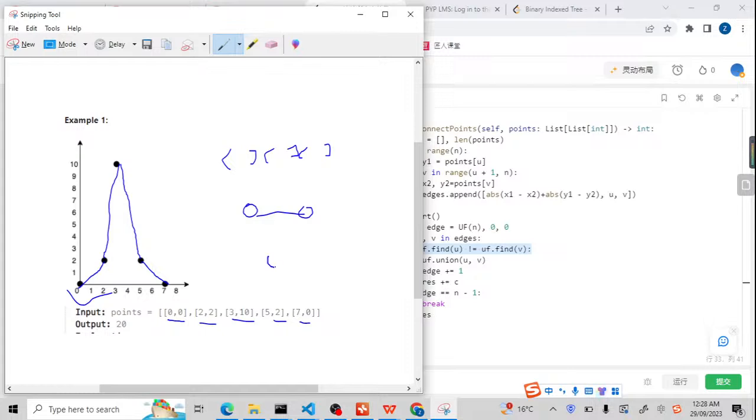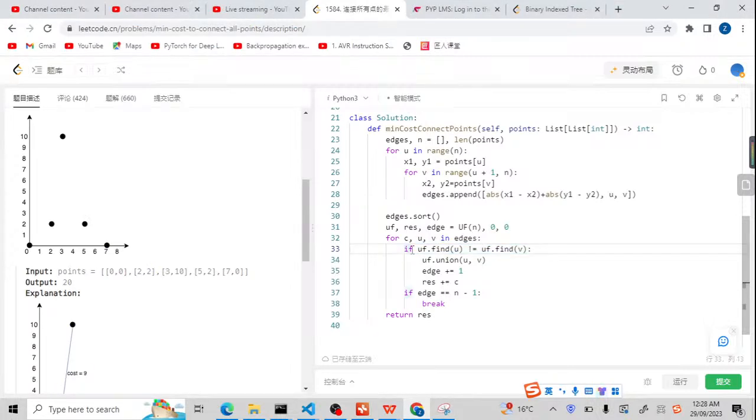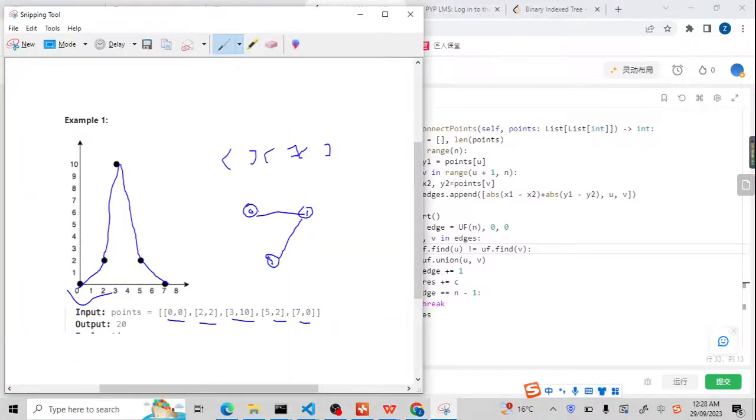If we have another point, it's here. And these 2 points, if they are not connected, we're going to connect it. So this is 0, 1, and 2. Now we are going to check 0 and 2. Because 0 and 2 are connected, from here we don't need to do anything because they've already connected. So we just go on to check the next edge.